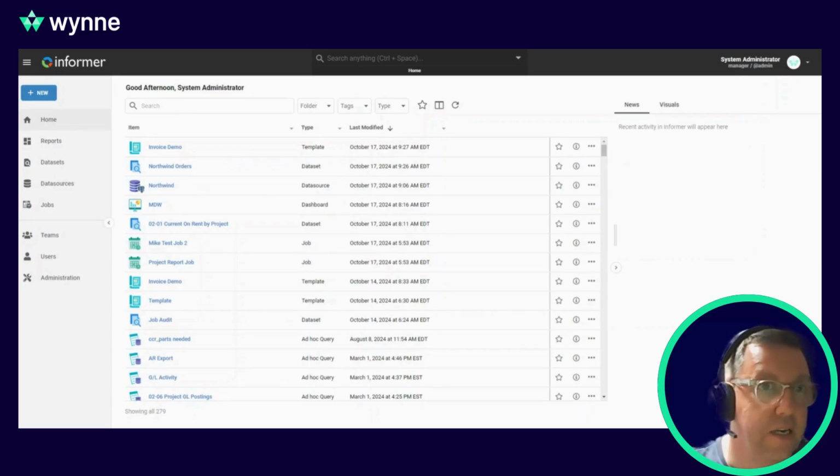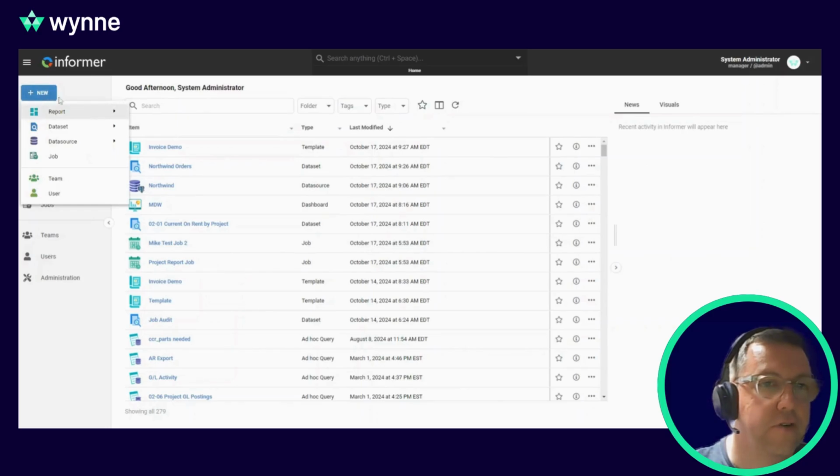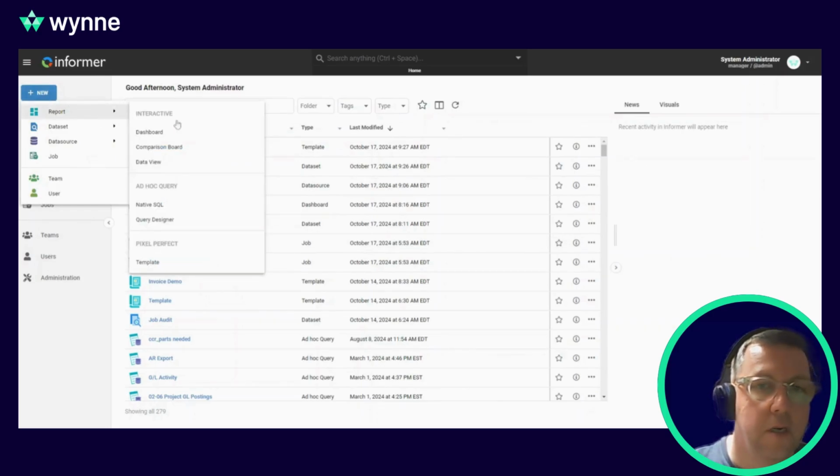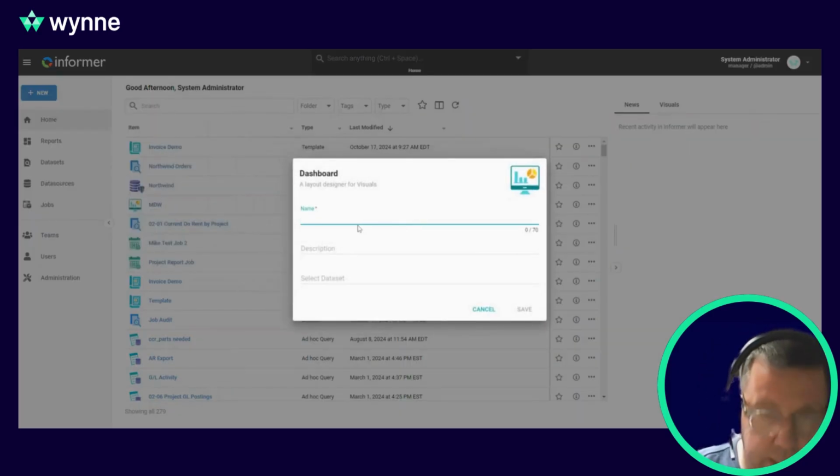Intrinsic have also added a number of new features. So if I come across now to the dashboard creation option, I'll just create a demo dashboard for us all.